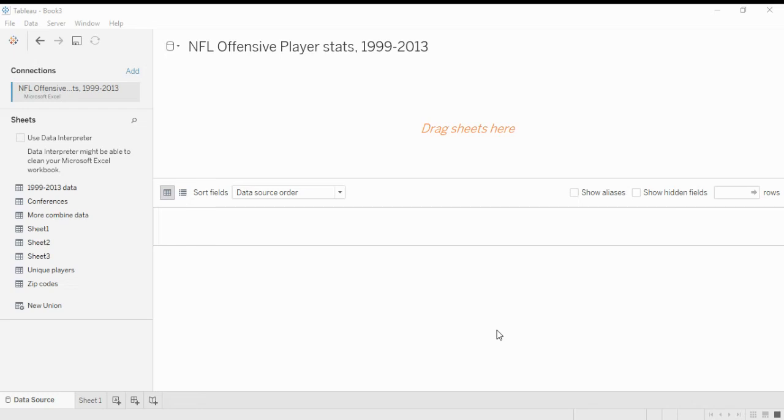Maps, and we'll be constructing a heat map using NFL offensive player stats data. So this data set is a .xlsx data set, that is a Microsoft Excel, and this has been imported in Tableau using Microsoft Excel option.